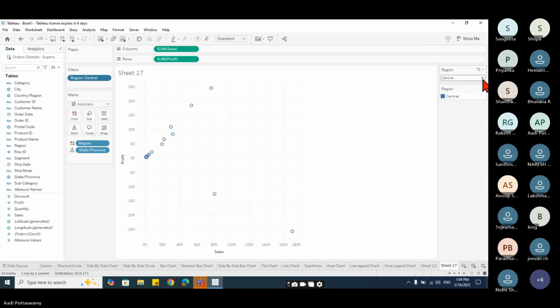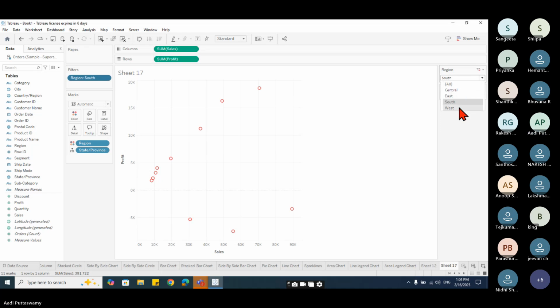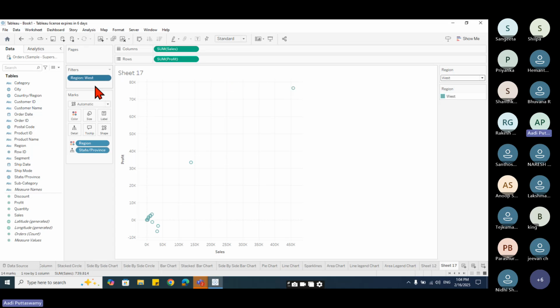See, this is for region central, south, west. See, can go like this. So we can do lot many things here. If you move my cursor here, see, it is showing me the region, the state, the sales, the profit. This is scatter chart.